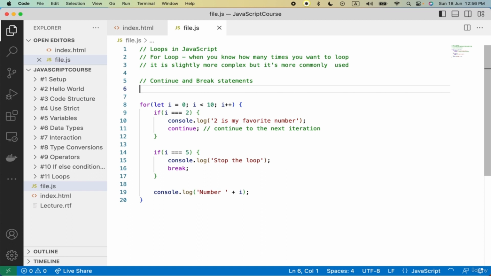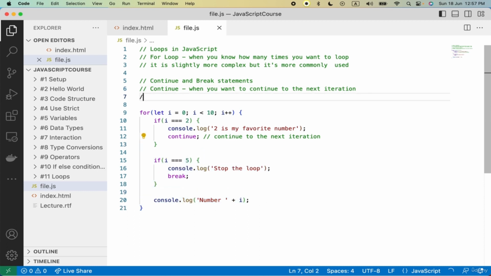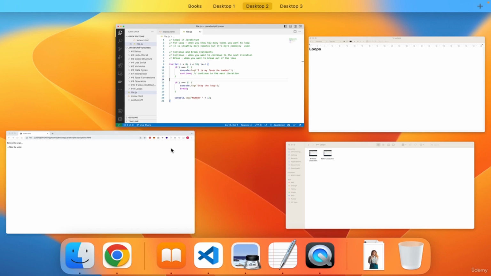So continue is for when you want to go to the next iteration, so the rest of the code block within the current iteration isn't executed. Break is when you want to break out of the loop, so the loop is stopped when i equals 5. Let's see what happens when we refresh the page.